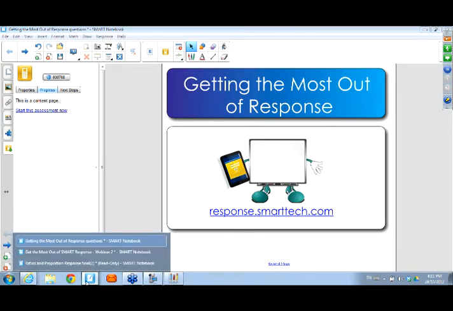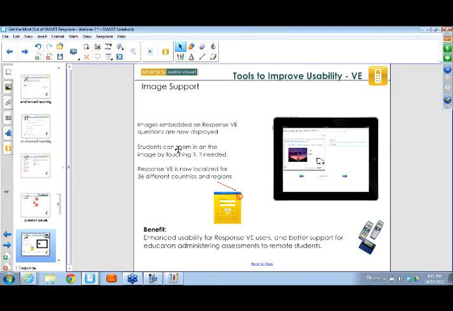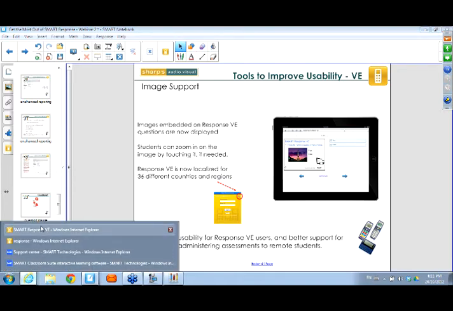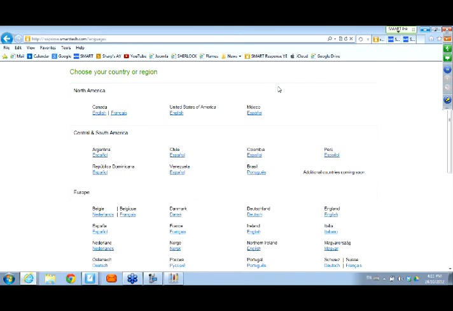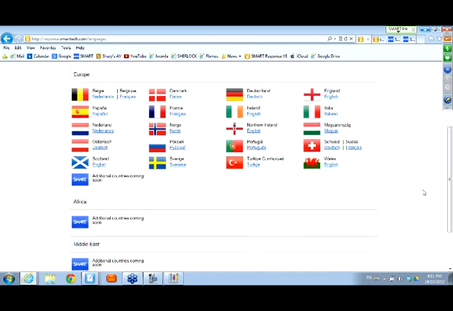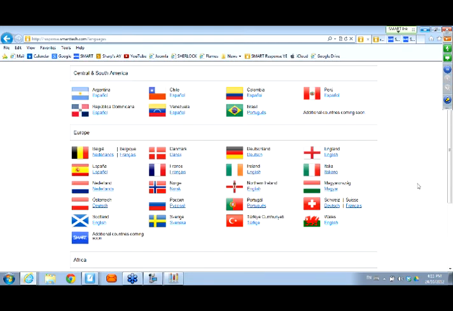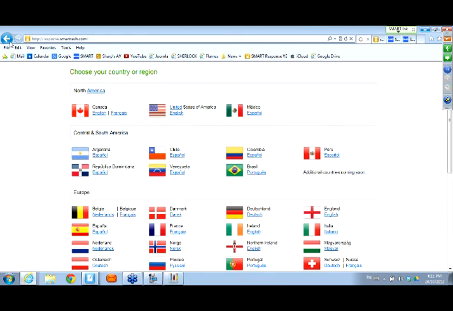What you also get the opportunity to do is the students can zoom in on the image if they're using something like an iPad by touching it, as needed. So they can zoom in on the teacher question as they need to, which is huge. And now VE is localized for 36 different countries, and so there is a country option right here, so they can tell I'm in Canada, but if I'm somewhere else, you can see all of the different options that I'm going to be able to use Response in if I'm in a different country.